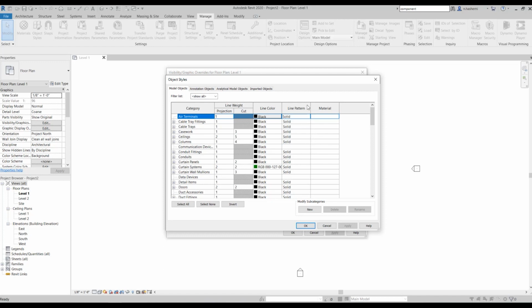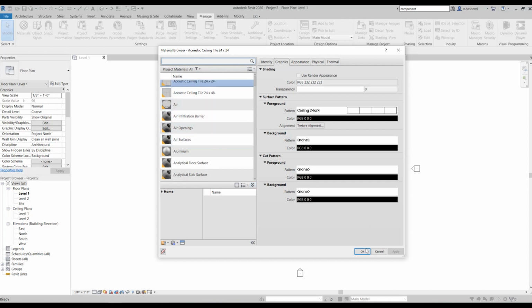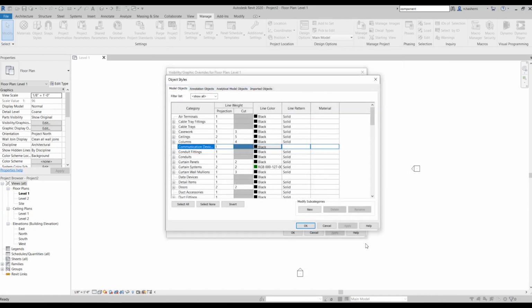and you can assign a material to a particular category. Okay, so as you can see, we have a Material column here, and as you double click on one of the cells, these three dots show up, and as you click on this, the Material Browser window will show up. You can find a material that you want and select it, and then just hit OK. Whatever you change here from Object Styles applies globally throughout the project in every view. Okay, so everything starts from Object Styles, and then we start modifying from there.